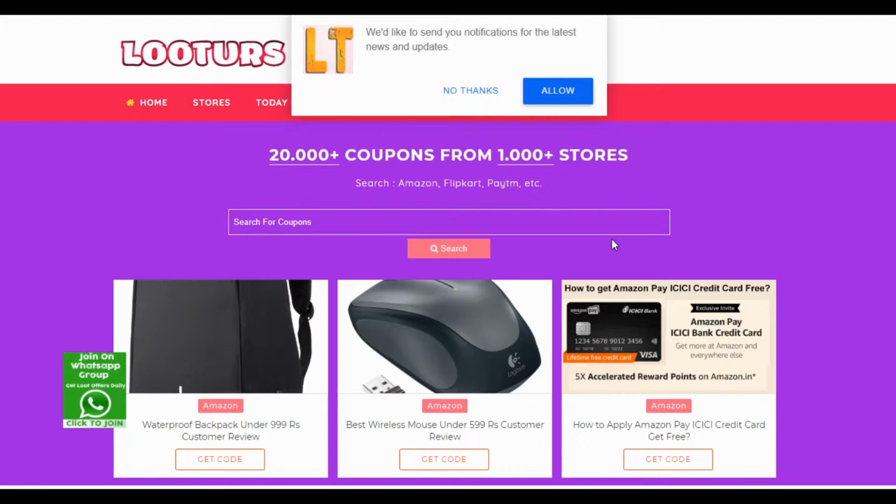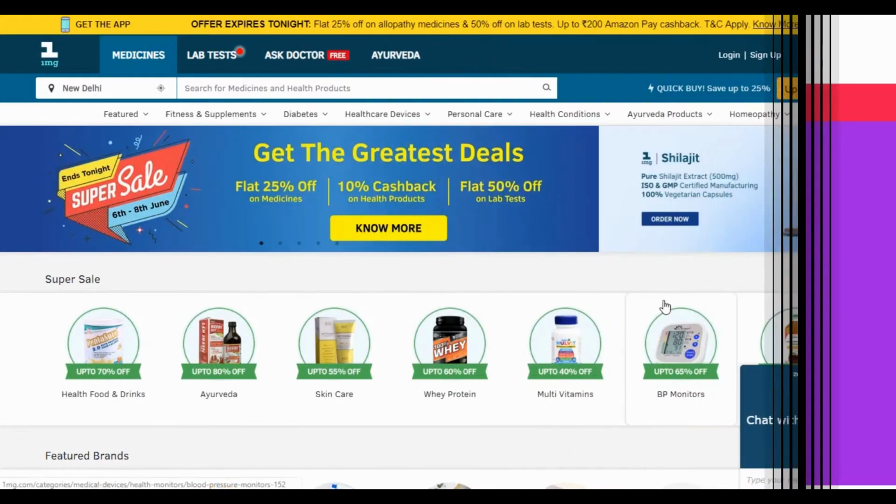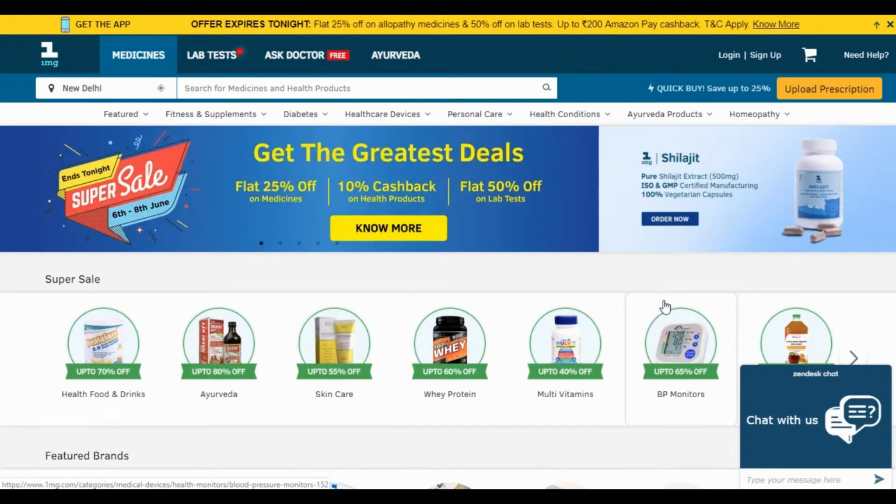So how to order online medicines on 1mg to get huge discounts and earn cashback. Follow the same process on 1mg desktop, mobile site or 1mg app. So here's the 1mg official website, 1mg.com.